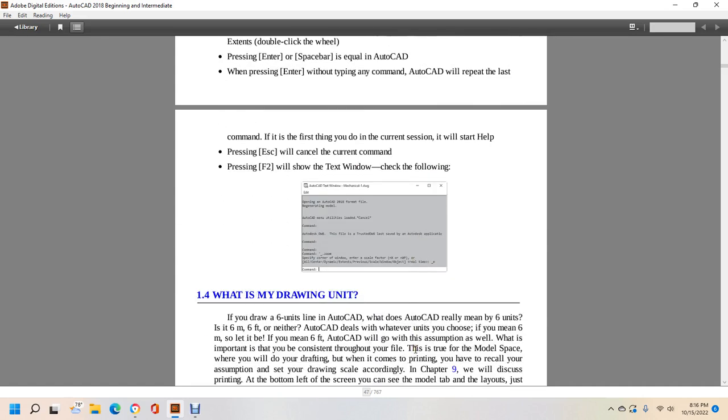11.1.4 What is my drawing unit? If your drawing unit is a 6 unit line in AutoCAD, what AutoCAD really means is 6 units, whether 6 meters or 6 feet. AutoCAD deals with whatever unit you choose, so if you mean 6 meters, let it be. If you mean 6 feet, AutoCAD will give you that assumption as well. What is important is to be consistent throughout your file. This is true in model space, where you're doing the drafting, but when it comes to printing, you have to recall the assumption with the drawing scale.